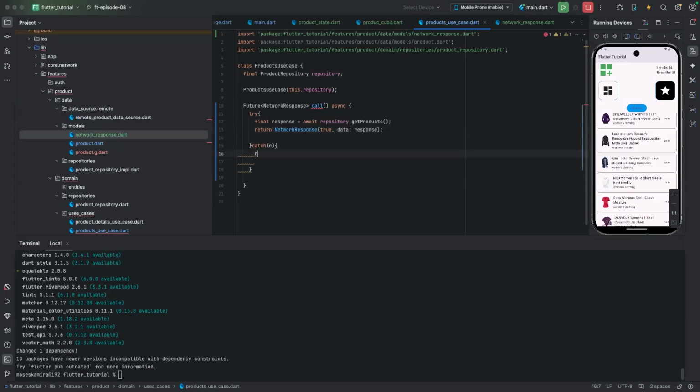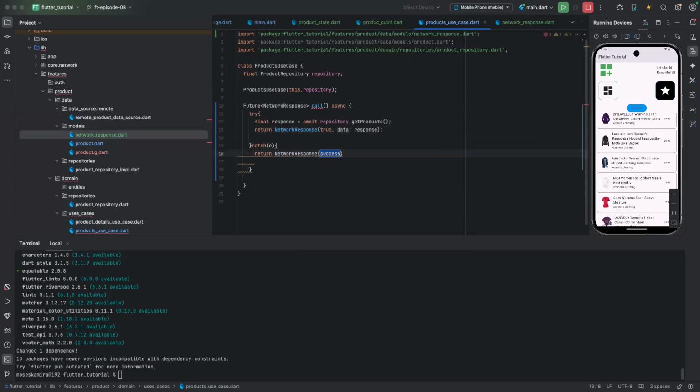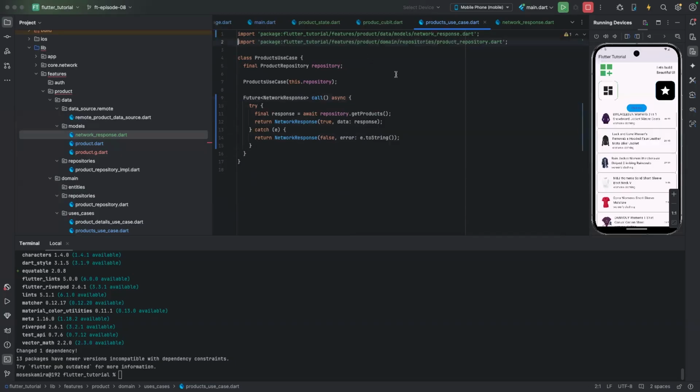Then here we return a network response. For success, we put false and we need error, which is e to string. Okay. So this is our improvement or our modification. Now we should be seeing some error somewhere.